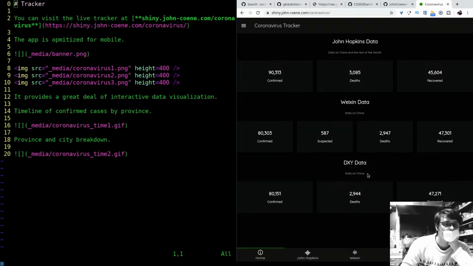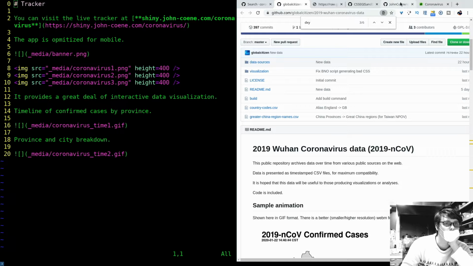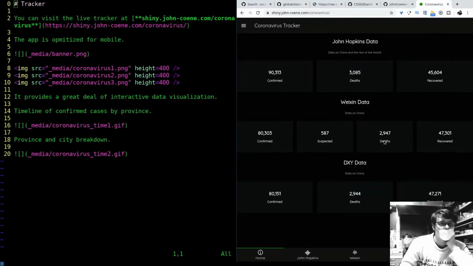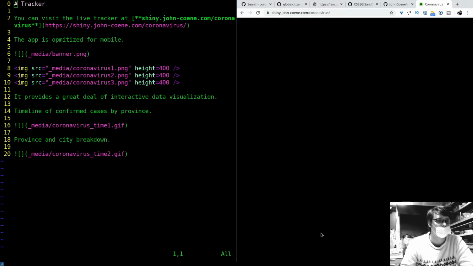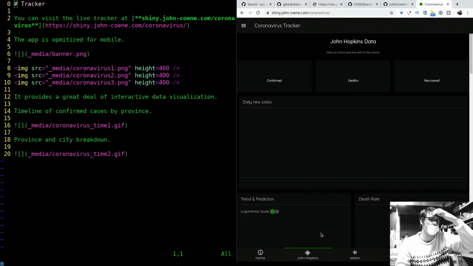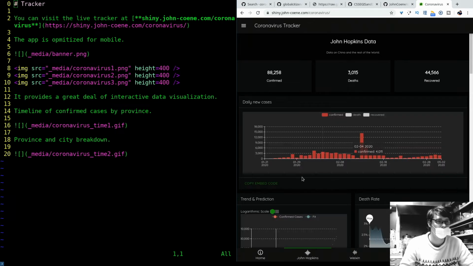Okay, so this one also talks about DXY data. I think I was looking at a different one that had that. So this is one API. I guess this is China stuff. Probably Weixin is also data on China. Johns Hopkins data is data on China and the rest of the world. So my question is, are they getting the Johns Hopkins data from an API, or are they web scraping?